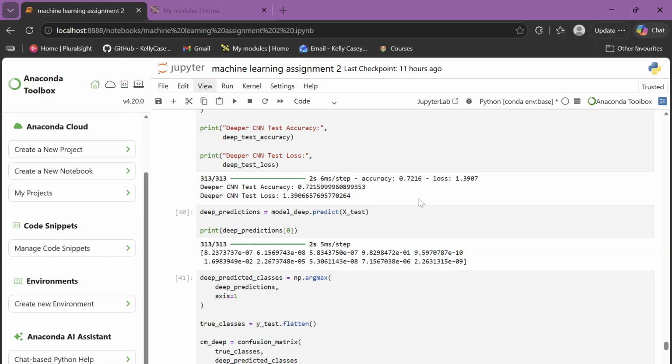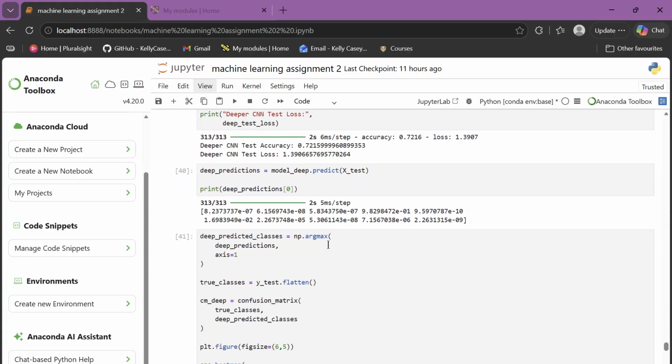So in this cell, I'm now using model deep predict to generate predictions from the deeper CNN. The output shows the prediction probabilities for the test images. The highest value is 0.9829, which is about 98.30% for the cat class. Compared to the baseline and dropout models, the deeper CNN has more confidence on this example. It predicts the cat correctly, but with very high confidence, which also matches the overfitting seen earlier.